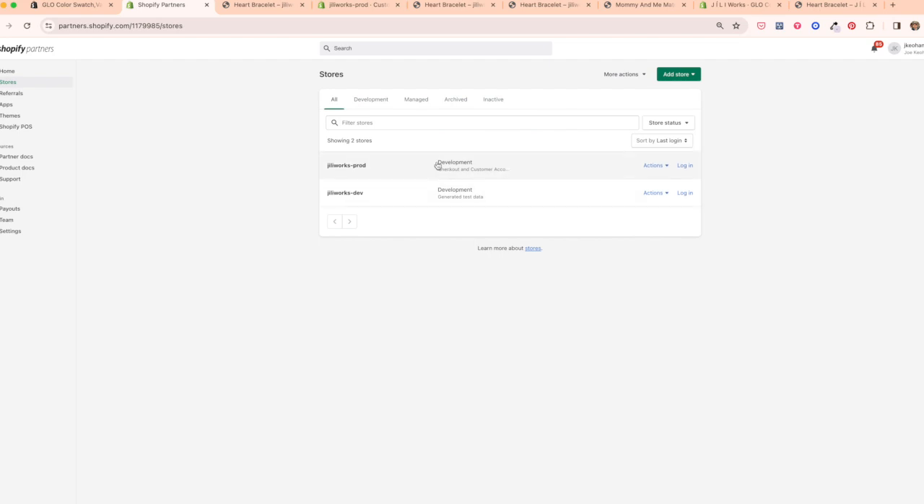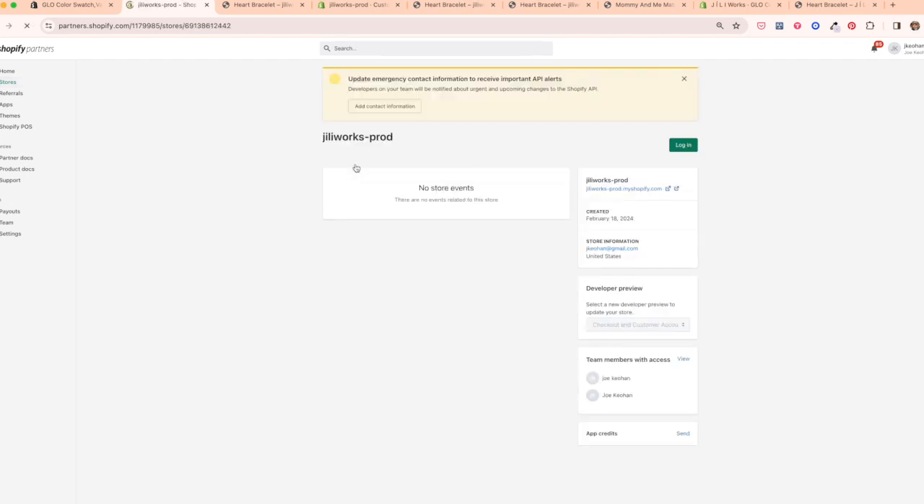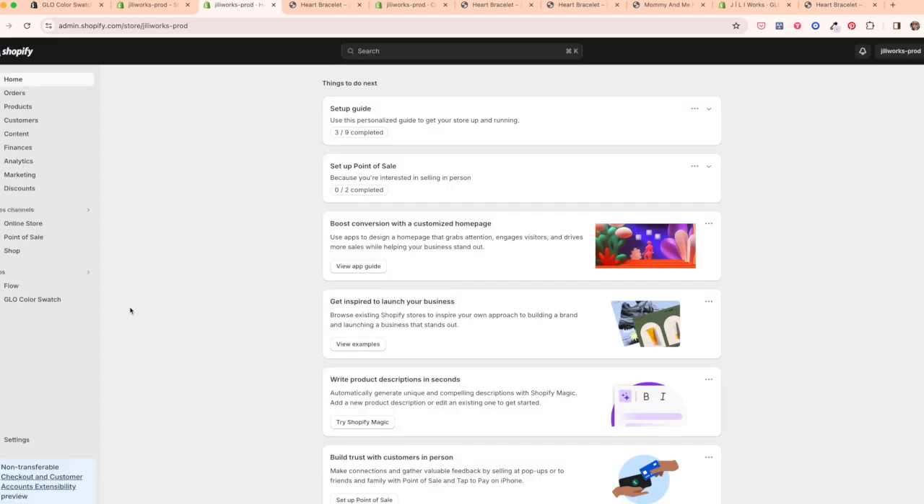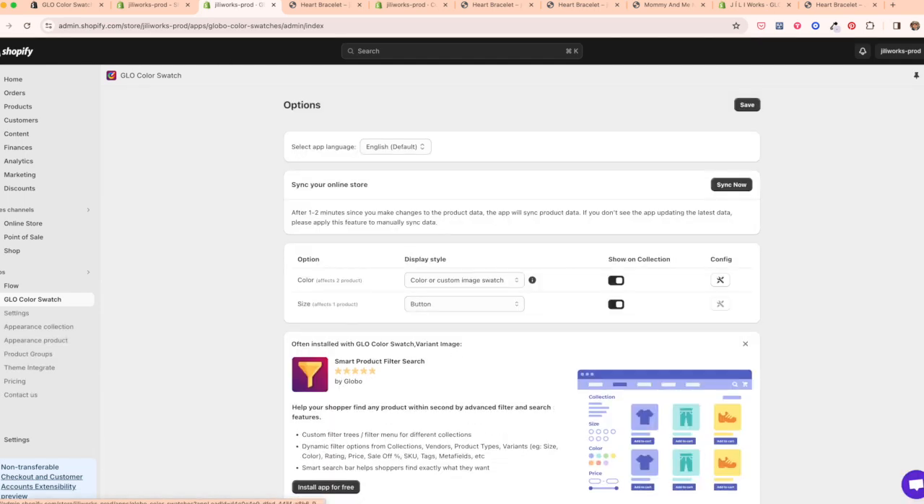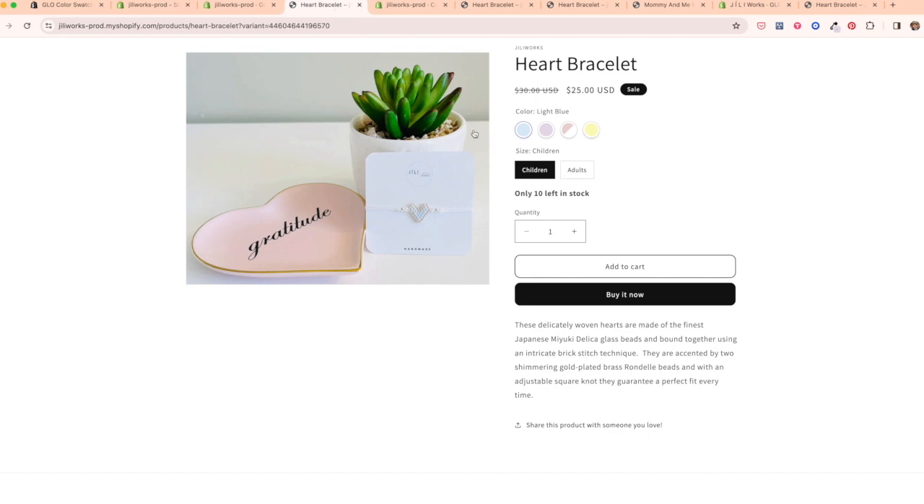Okay, so I've used it as a development playground, so I can install apps and do configuration settings without actually making any of the changes in Jillyworks until I'm 100% sure that's where I want to go. So I'm going to go into it. I have installed Global Color Swatch already, so it already is installed. And we can just go take a look. We can see it here. This is where I'm currently using it.